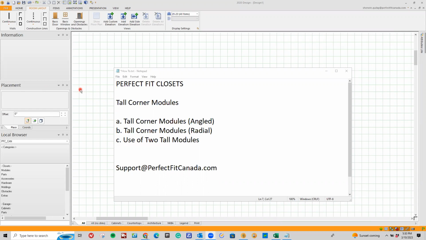Perfect Fit Closets: how to use tall corner modules. Today we're going to talk about tall corner modules that are angled, tall corner modules that are radial, and the use of two corner modules or two tall modules combined together. The most cost-effective way will be option C.